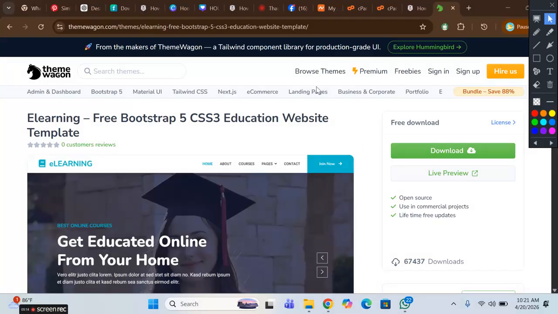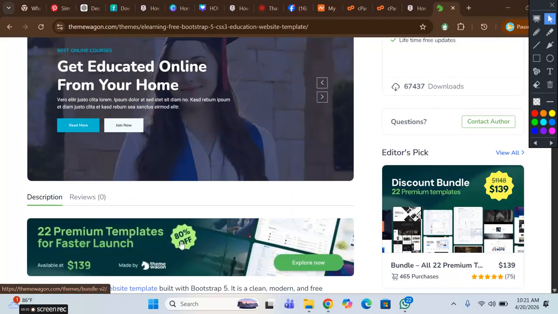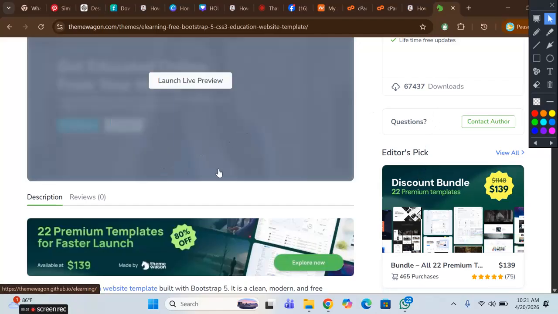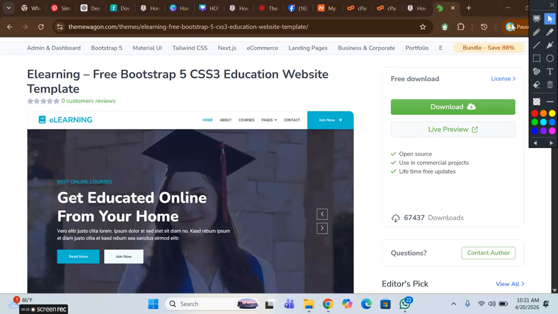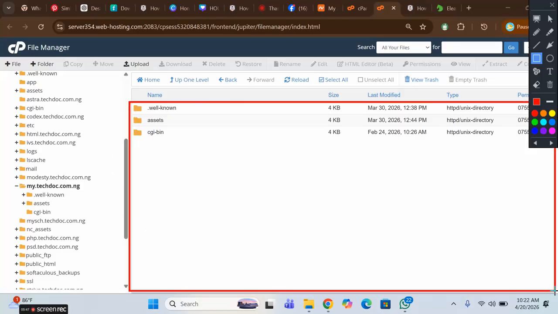So I assume that I have this template already in my computer, in my folder, so I don't have to download it again. It's you that you download it. Since I assume that I have downloaded it, I will go to my cPanel, to the domain I want to use. I'm there already. This is the workspace of the domain. This is where I'm going to upload the template I downloaded.